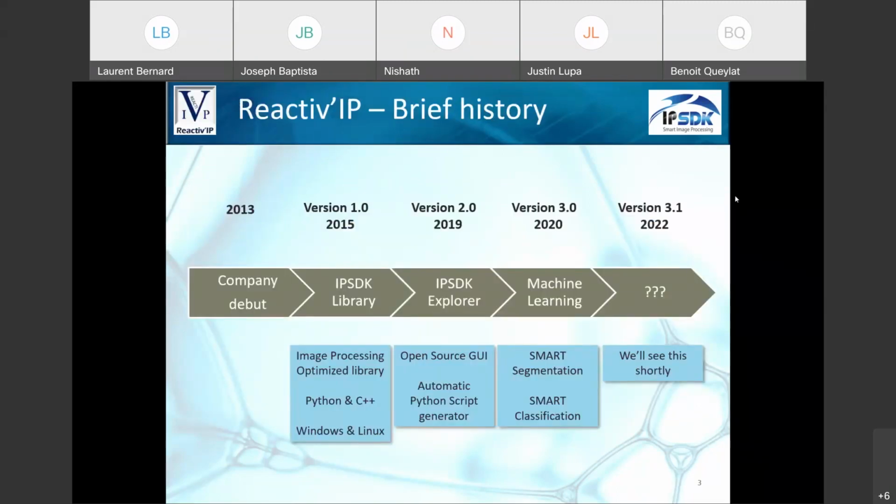The timeline that you already know also, but I guess it's important to perceive how much work was done in so few years. Nine years ago was the foundation of the company. Seven years ago, the first version of the library: an image processing library available in Python and C++, on Windows and Linux. And four years after, there was the first version of the product with a graphical user interface.